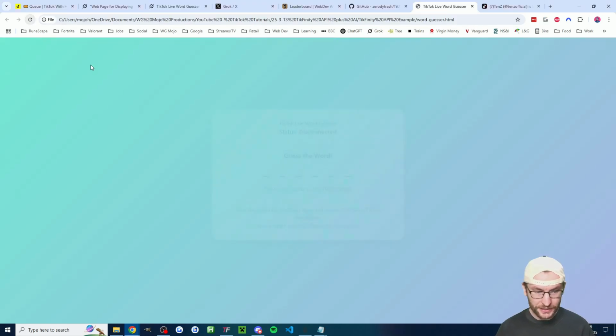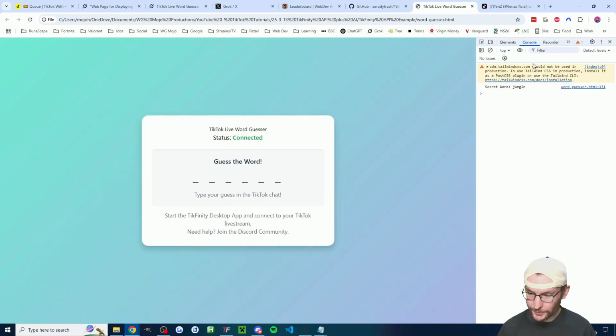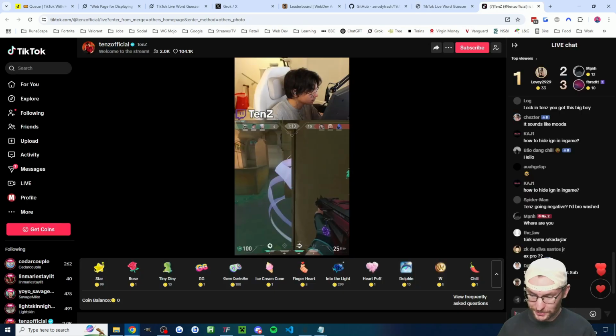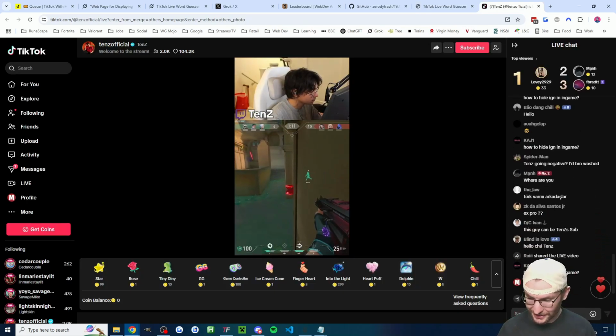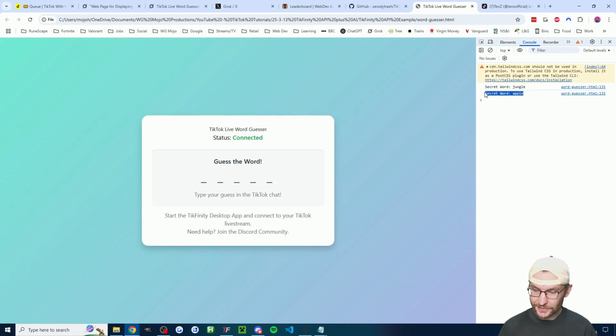Now I'm just going to reload the word guesser game. That looks way prettier. And if I press F12, we're able to see on the side the correct word. So I'm just going to type jungle in Tensor's chat. And Tensor's mods are probably going to wonder what the heck is going on. There you go. I've won by guessing the word correctly. And you can see after 10 seconds, it's now got a new word on the screen, which is apple.